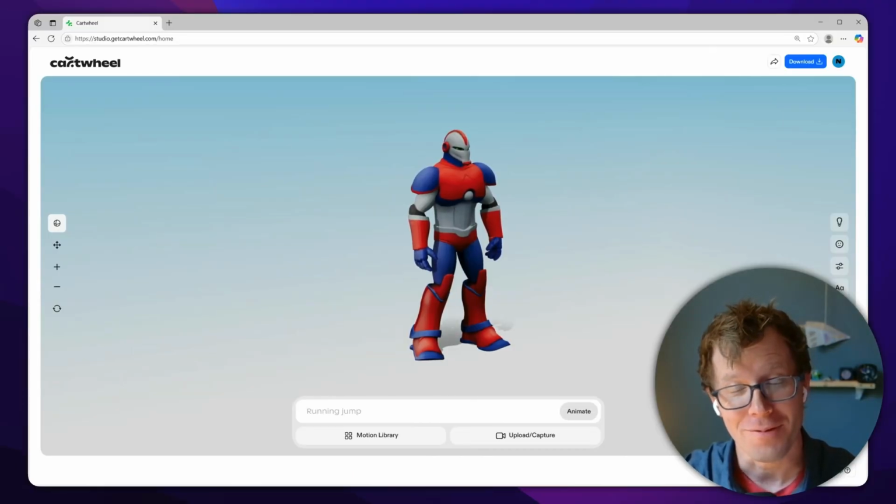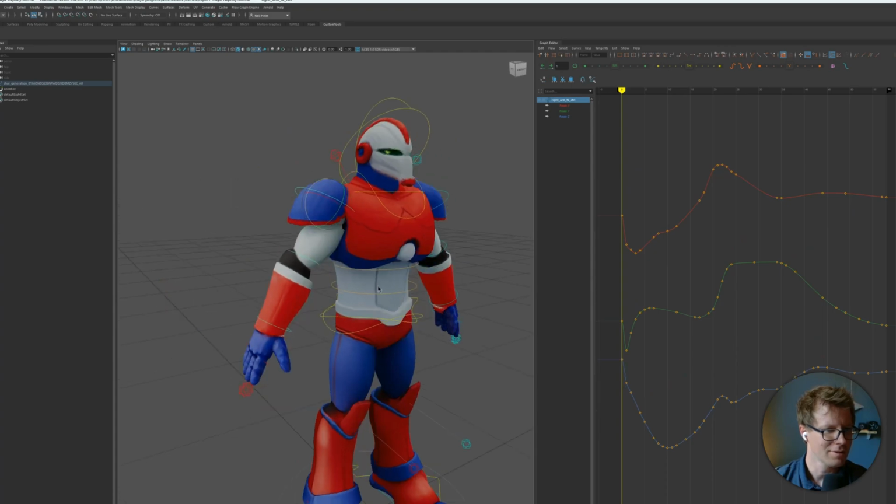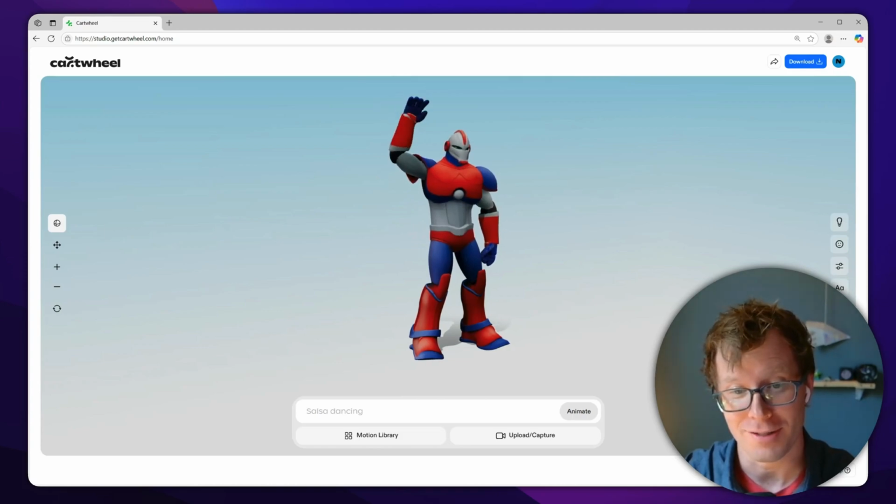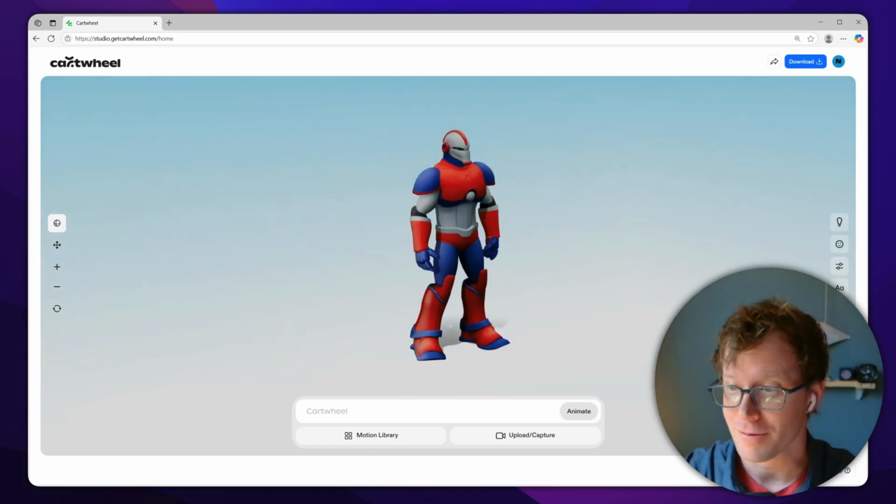Hey everyone, welcome. Today we're going to talk about Character Creator. It's a new tool that allows you to generate a fully rigged character in just a couple of minutes from text or from art. Here's what I was able to do with it in Unreal.